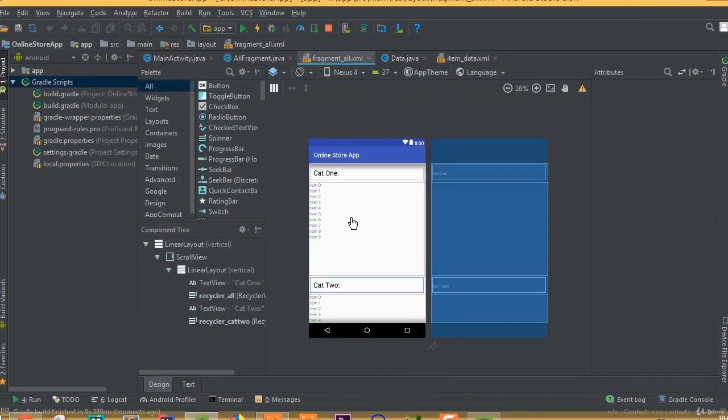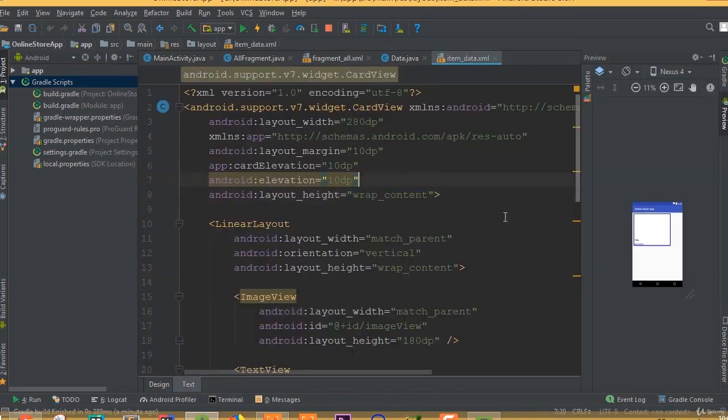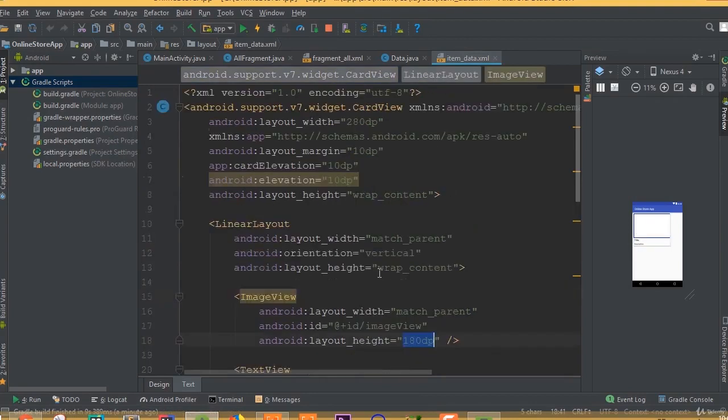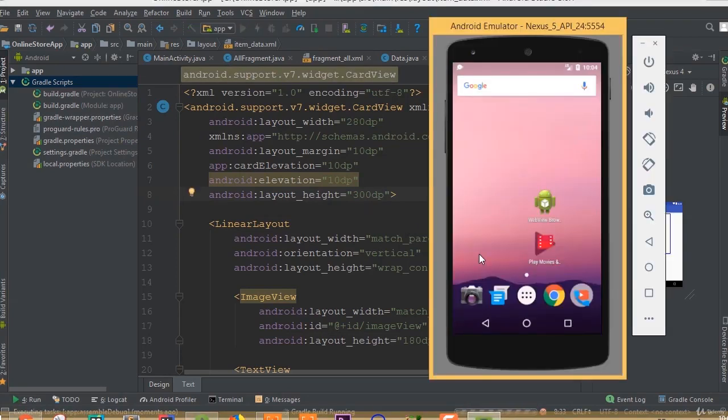So make sure that we added all this recycler option, or maybe we have a problem inside our item data. So we added wrap content. Instead of wrap content, select height 300 dp and hit this done button once again.